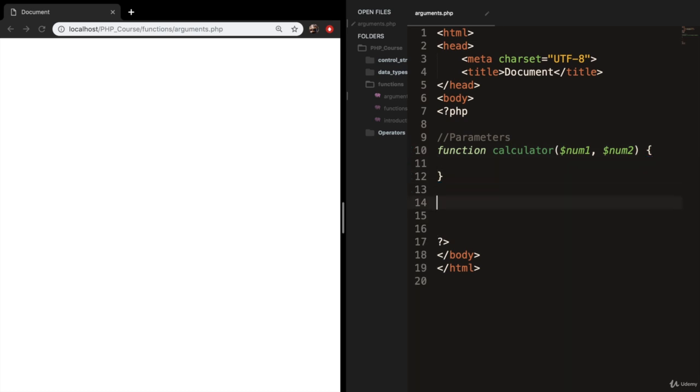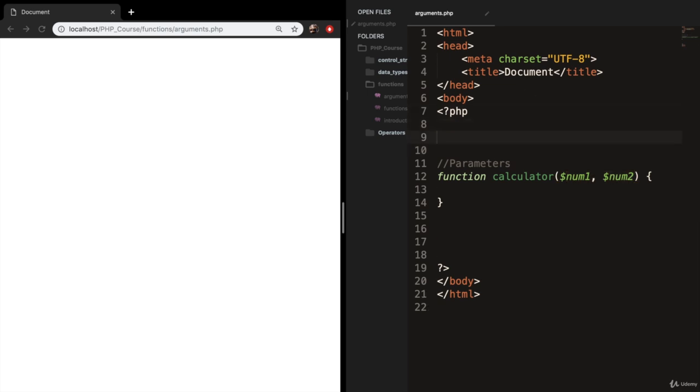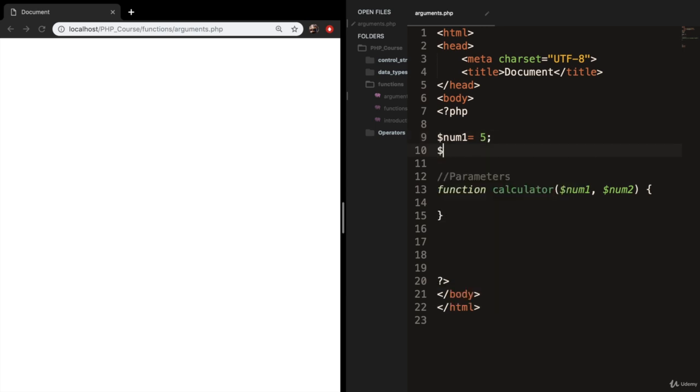So an argument is a value passed to a function and the parameter is used to hold those arguments. So you probably might wonder, what on earth is the difference? Well, there isn't, because they're both the same. But you need to keep in mind, for every parameter, we need to pass an argument. So let's create two variables at the top of our document. And let's call it num1 is equal to 5 and num2 is equal to 5.